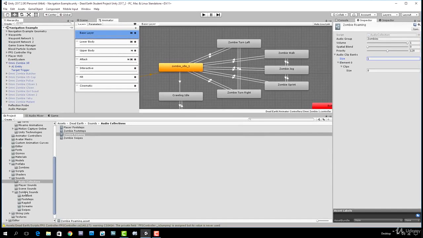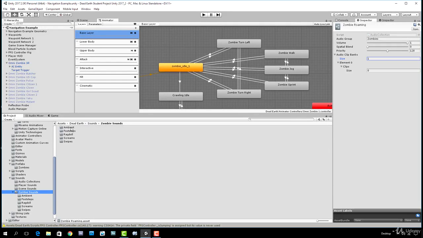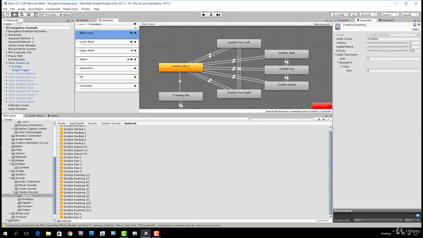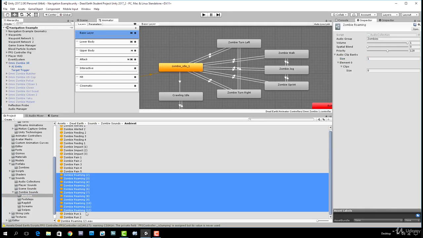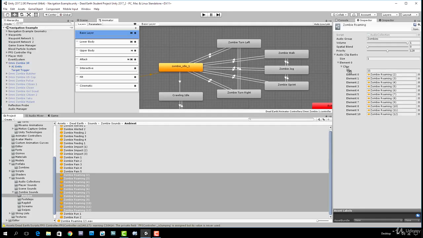If I drill down now in my sounds folder and into the zombie sounds folder, you'll see there's a folder called ambient. And in there, we have a series of roaming sounds. I'm going to multi-select them all, and then I'm going to drag and drop them onto the clips property of the zombie roaming audio collection's inspector. And there you go, I can now unlock the inspector.